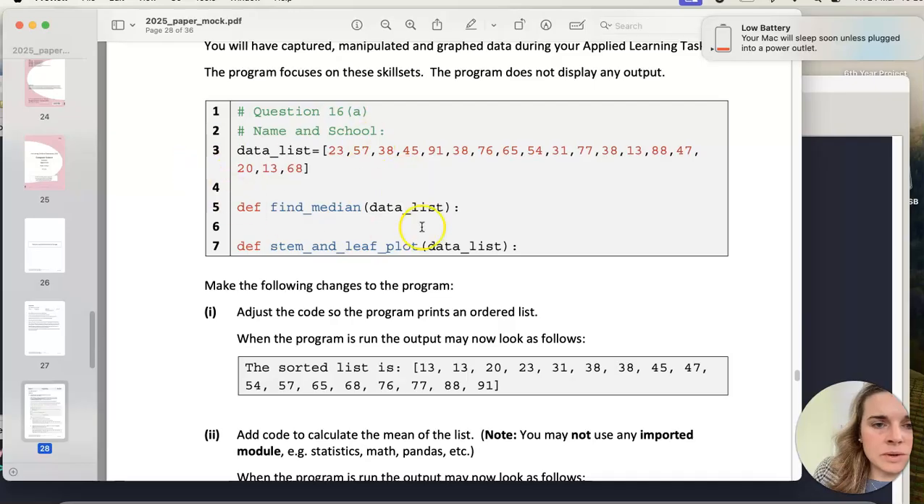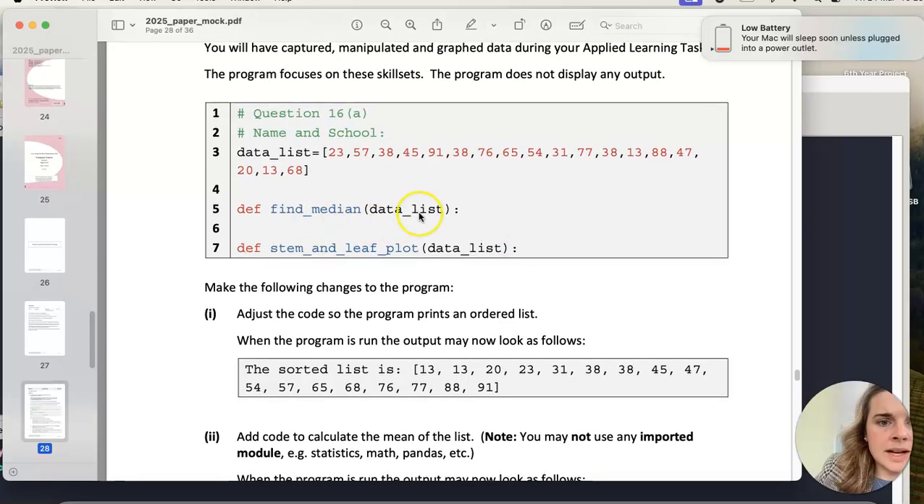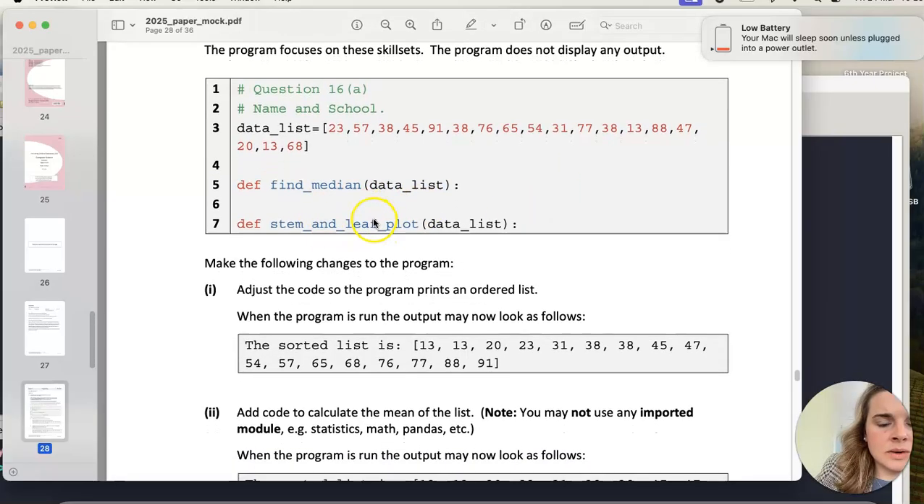So here, this is what we were given. So this is the original. You were given a data list here, and I think there's 1, 2, 3, 4, 5, 6, 7, 8, 9, 10, 18 items in the list. Is that right? And then you were given a function. It was defined find median, with data list inside it, so that was the parameter, was this list. Now there were no instructions with that function, so you were obviously going to be asked to do something with that later in the question.